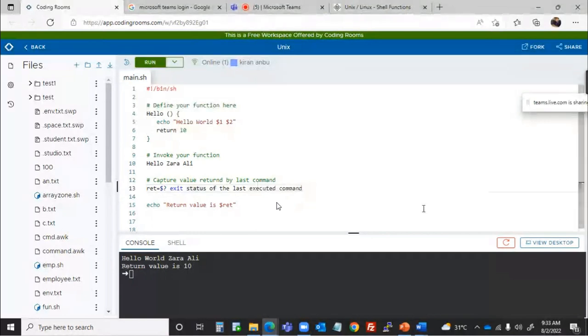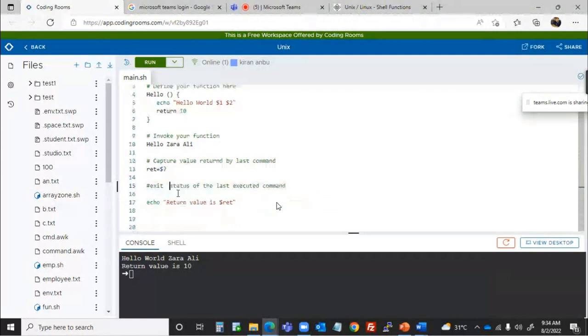So this one gives the status of the last executed command. Here if you see, it echoed hello world Zara Ali, and the final value returned is 10. So the status of the last executed command, that value it will take. So ret equal to $? is 10. Now ret equal to 10. Then you have echo return value is $ret, equal to 10. So it printed 10. Understood, no?